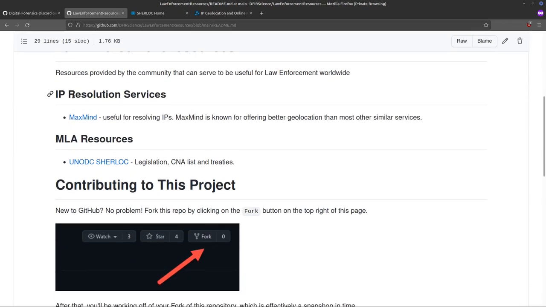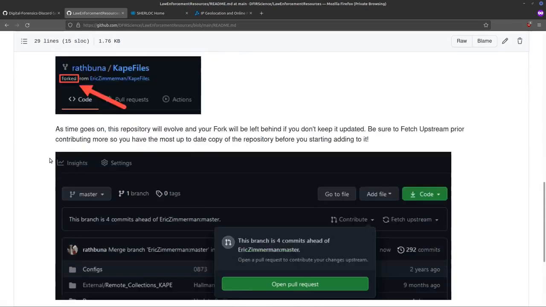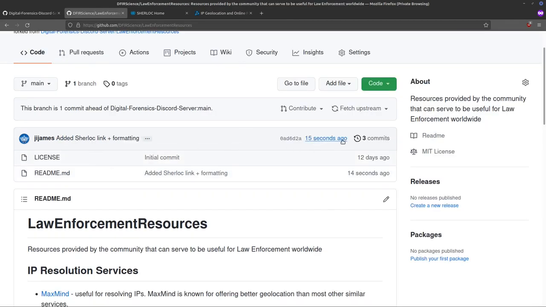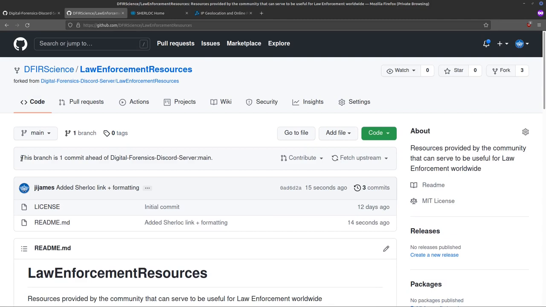So now we can see the changes. I have my two links here, and that's pretty much it. So now my copy has been updated. We can see that it was updated 15 seconds ago. And then the important thing here is this branch is one commit ahead of Digital Forensics Discord server main, where I copied this from. It says that I have changes that they don't have.